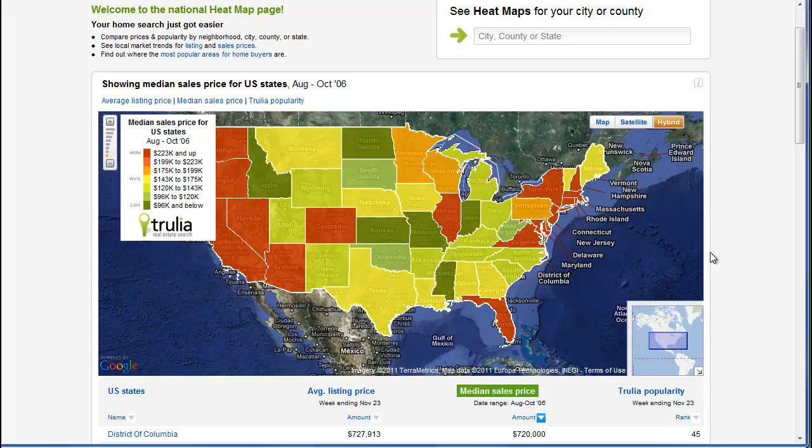So let's take a look here at what we have. This here is what the heat map looks like. Now I'm going to select the median sales price over here. So what this shows us is the median sales prices for homes in the United States. So as you can see, areas that are red are higher priced than the areas that are in green. Now because we're zoomed out so far, this is really painting each state with a very broad brush stroke, so to speak. So what we want to do is we actually want to drill down.